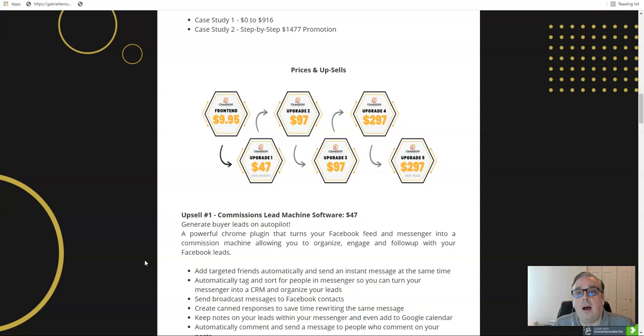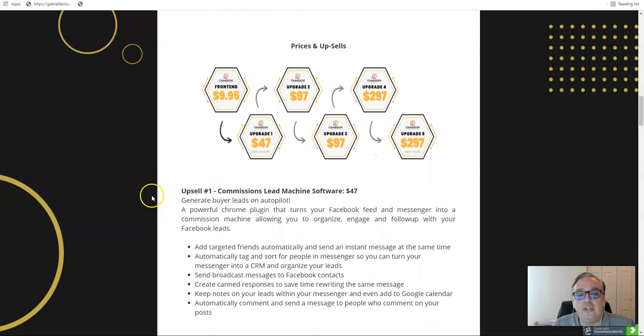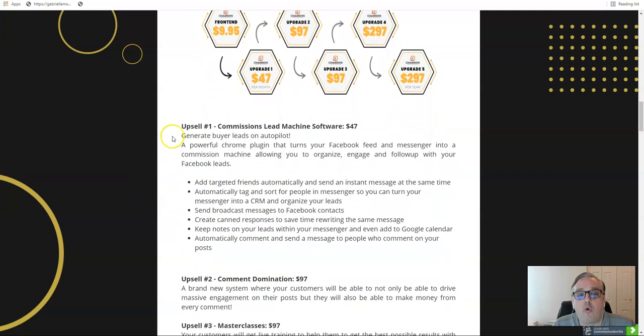Now for the upsells. Upsell 1 is the Commissions Lead Machine software, which is $47. Generate buyer leads on autopilot. It's a powerful Chrome plugin that allows you to turn your Facebook feed and Messenger into a commission machine, allowing you to organize, engage, and follow up with your Facebook leads.